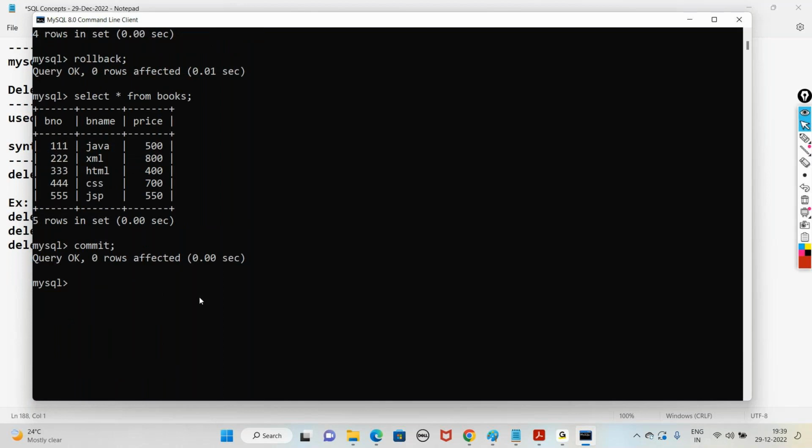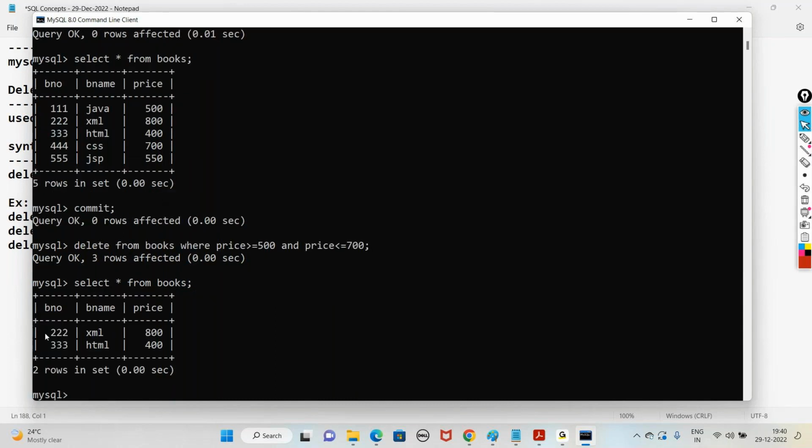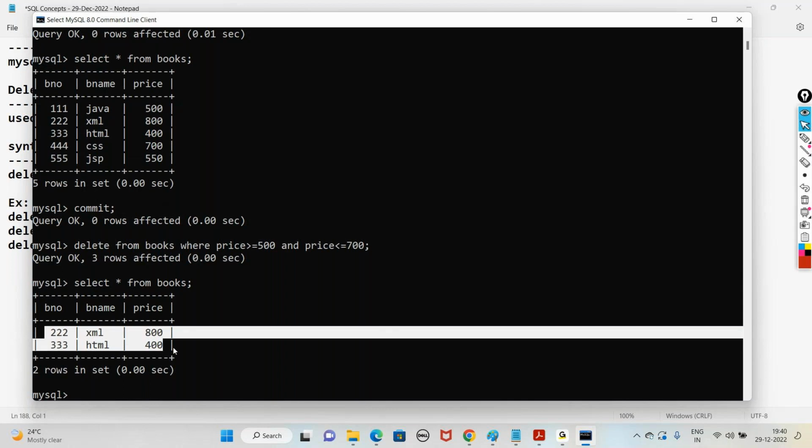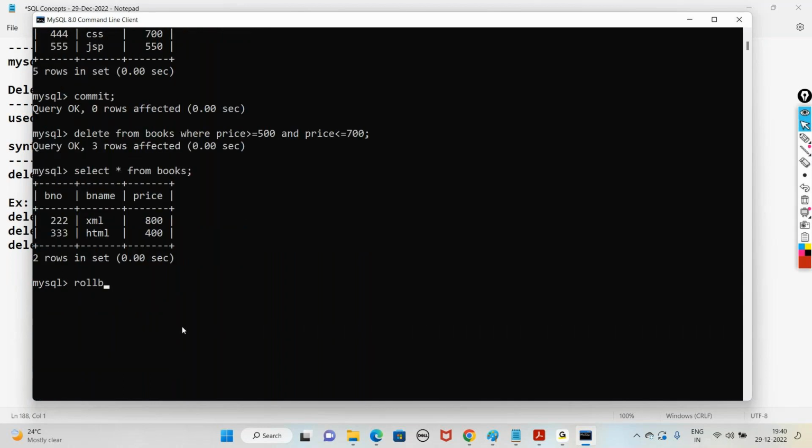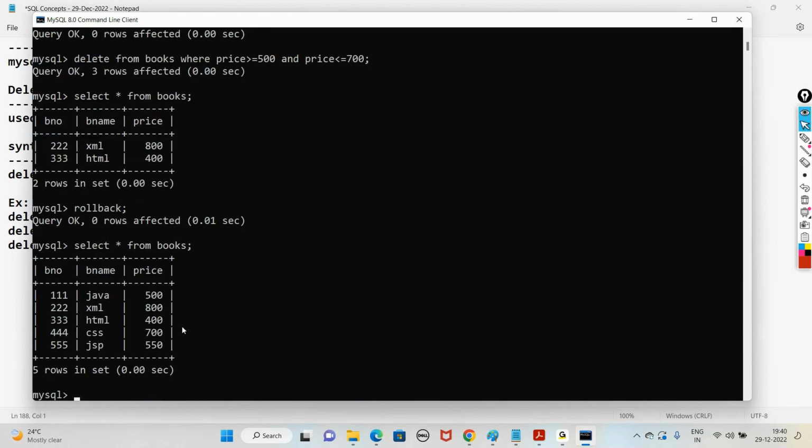Now if you write delete from books where price greater than or equal to 500 and price less than or equal to 700, it is going to delete 3 records in our case, and if you see the select command, we are left with only 2 records. To get our records back, rollback. All our records are back. Commit it.